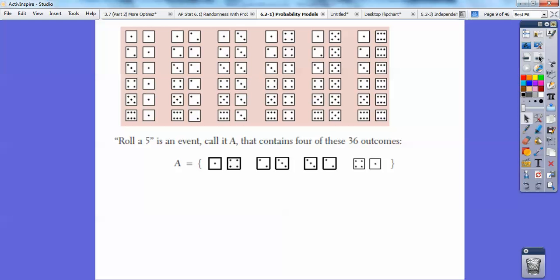Okay, so rolling a 5 is an event called A that contains 4 of these outcomes. Rolling a 5 means the sum of the numbers, you guys. So I can roll a 1 and a 4: a 1 on the first die, a 4 on the second. I can roll a 2 on the first die, a 3 on the second. I can roll a 3 on the first die, a 2 on the second. Now these are two different rolls, you guys. And then I can roll a 4 on the first die and a 1 on the second. So there are 4 different ways I can roll a sum of 5.